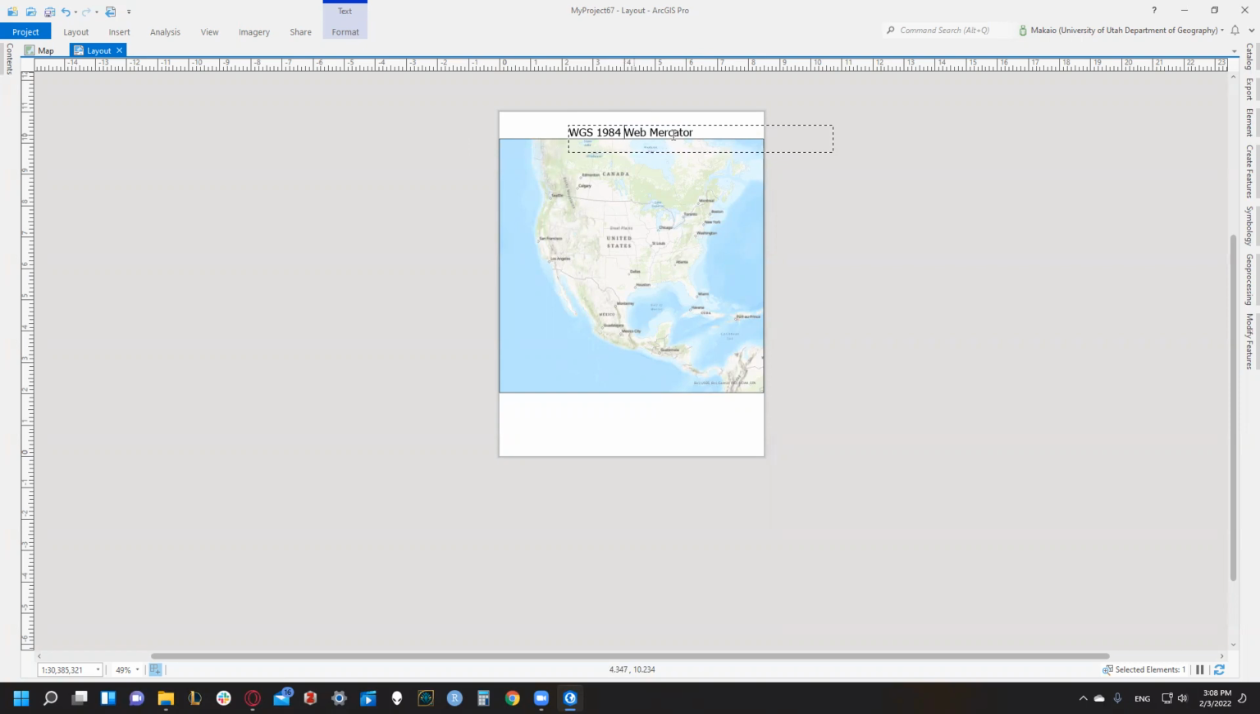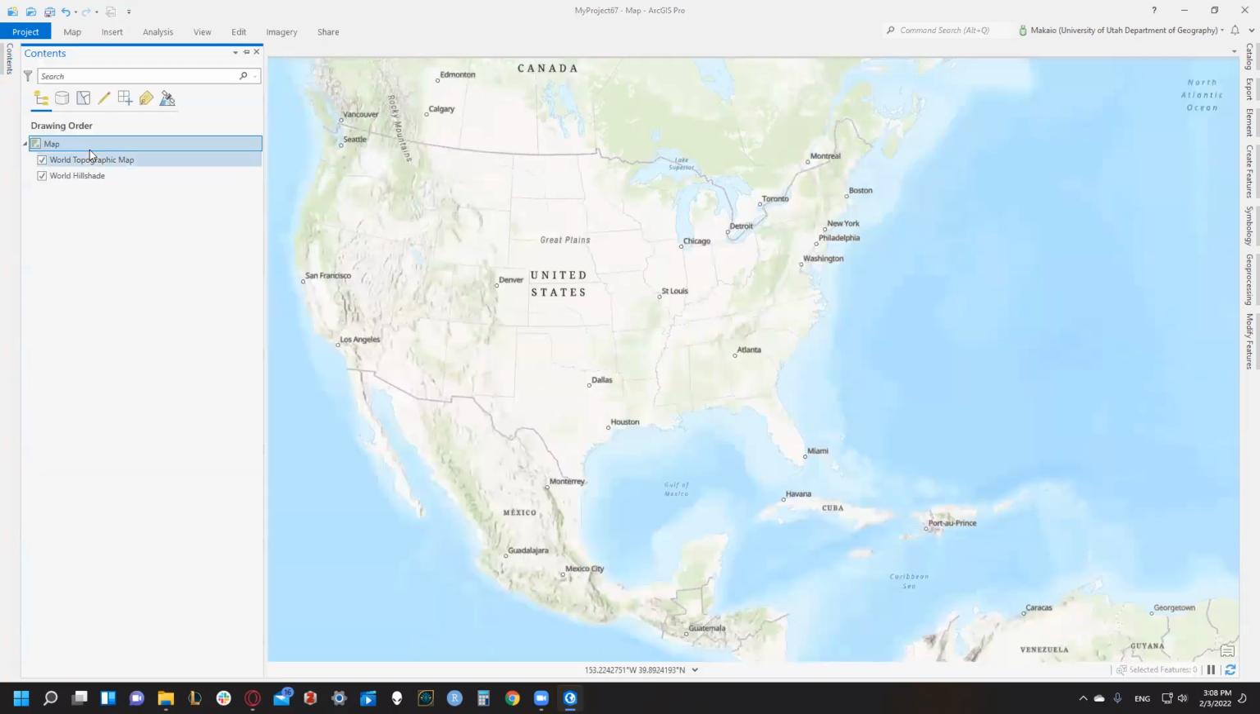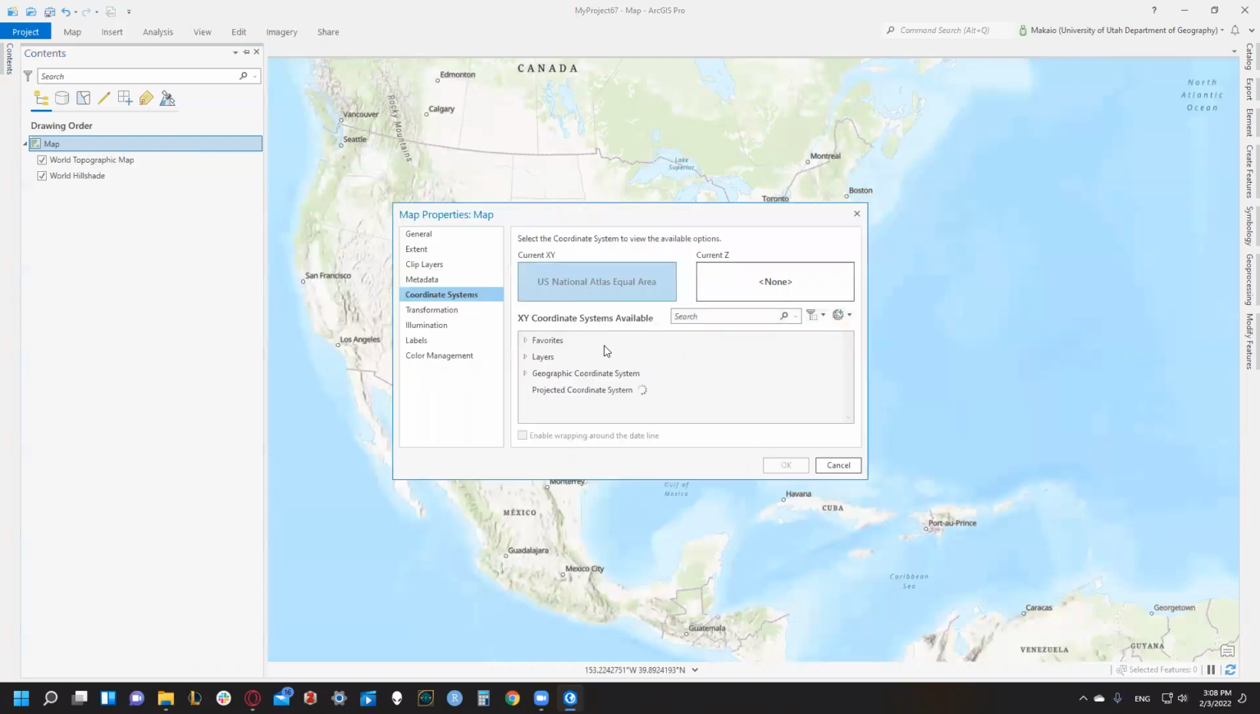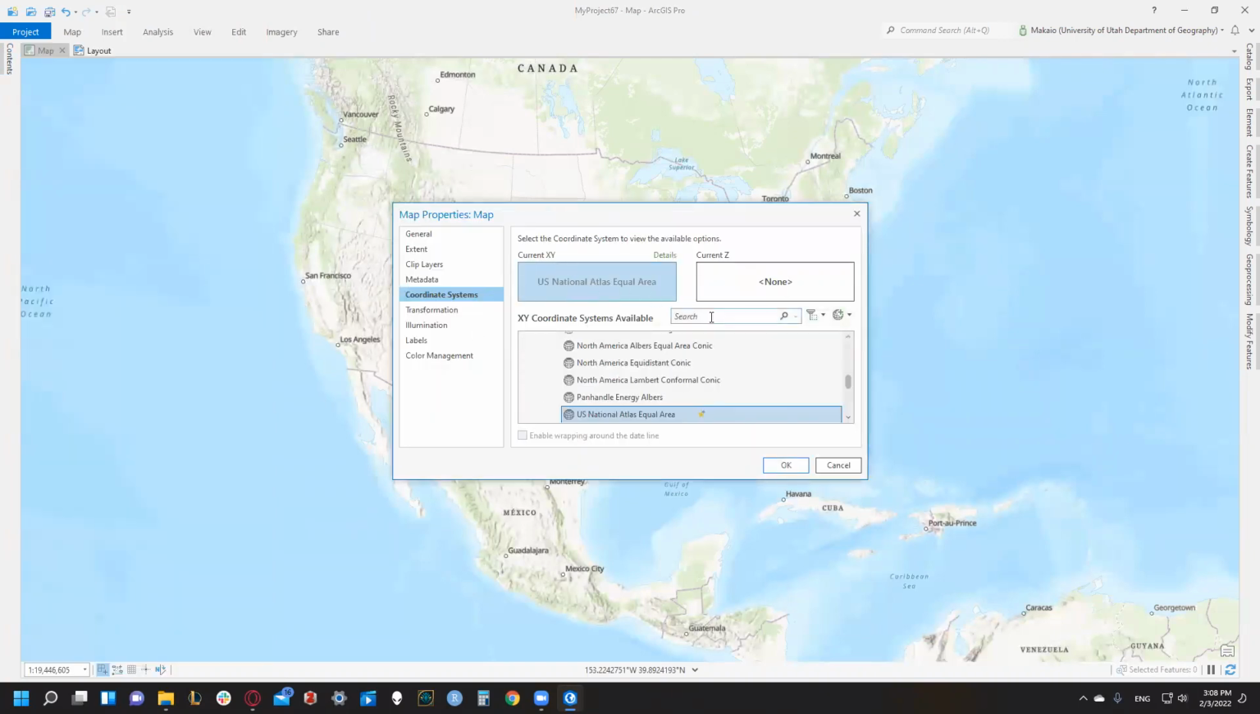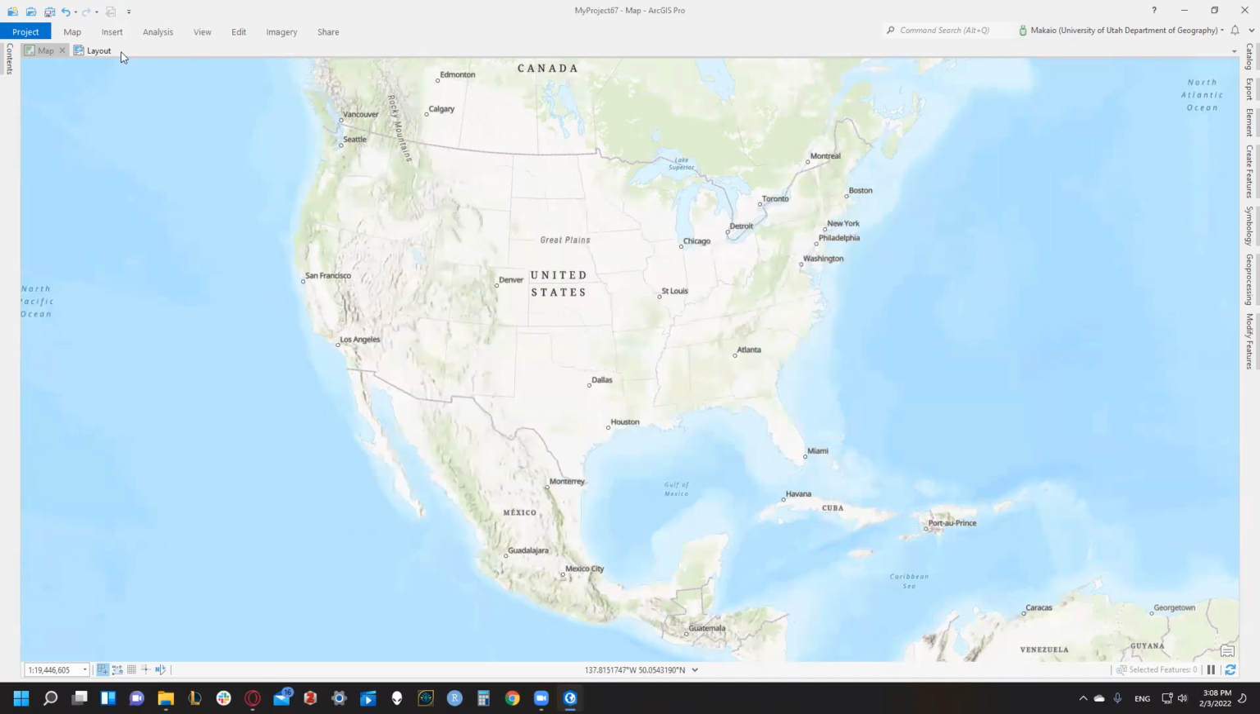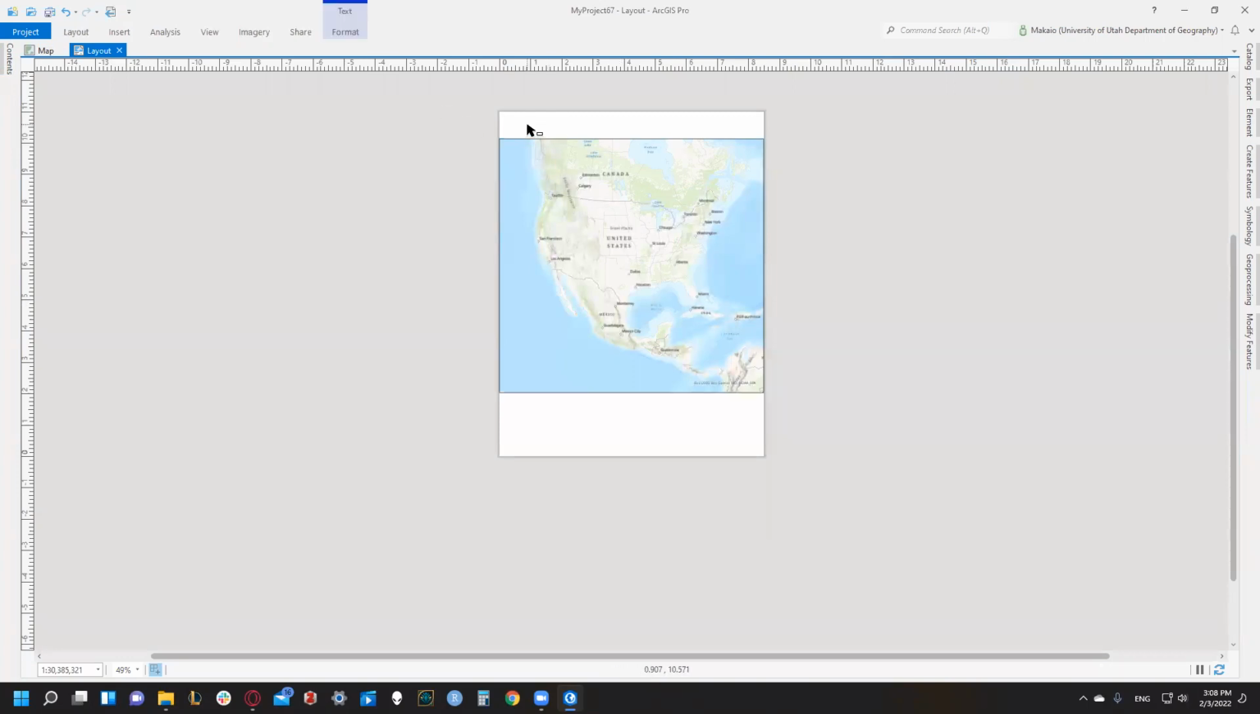Oh, I thought I was being slick by copying it through the properties, but I guess not. All right, so this is US National Atlas equal area. All right, let's copy you, let's cancel, back to our layout.